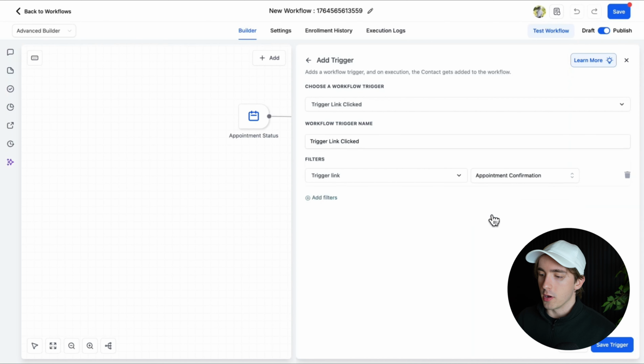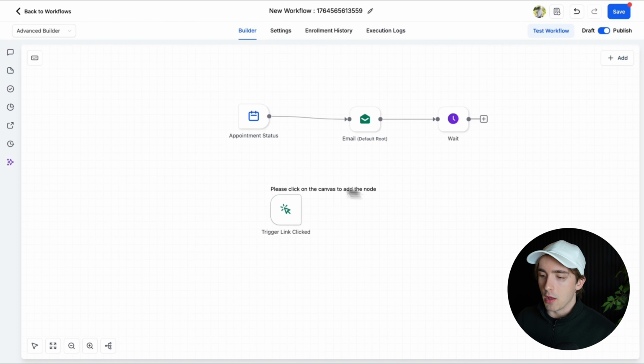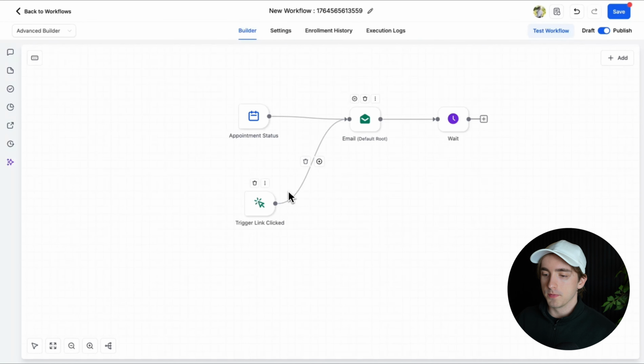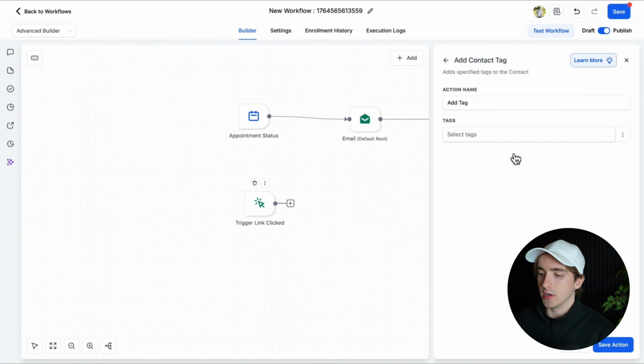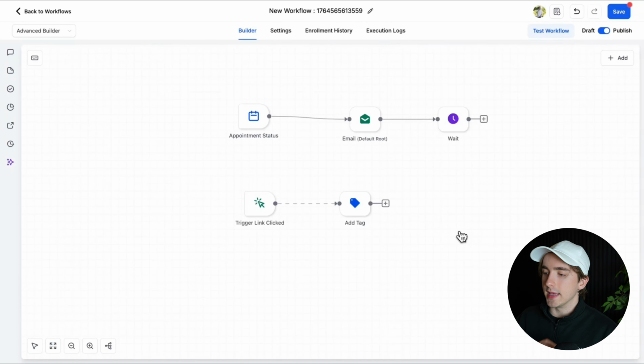We'll select the appointment confirmation link that we have here. Now, this is our second trigger. What we'll do is we'll simply connect this to a tagging action in order to tag the appointment as confirmed. By doing this, it allows us to track exactly who has actually confirmed their appointment.